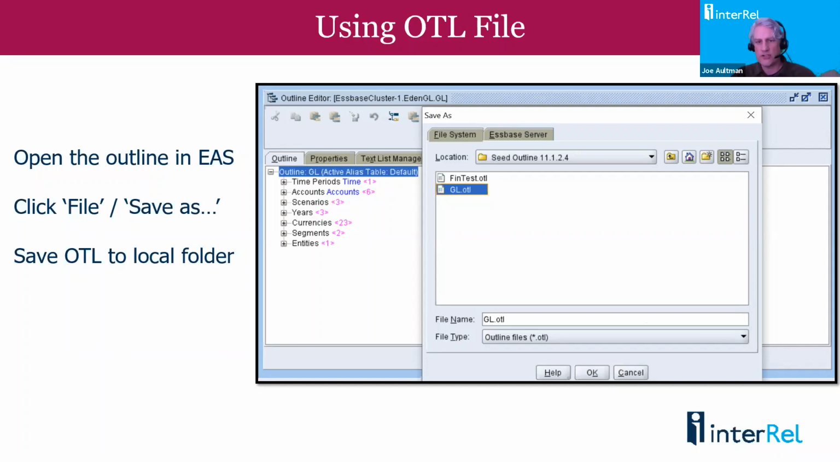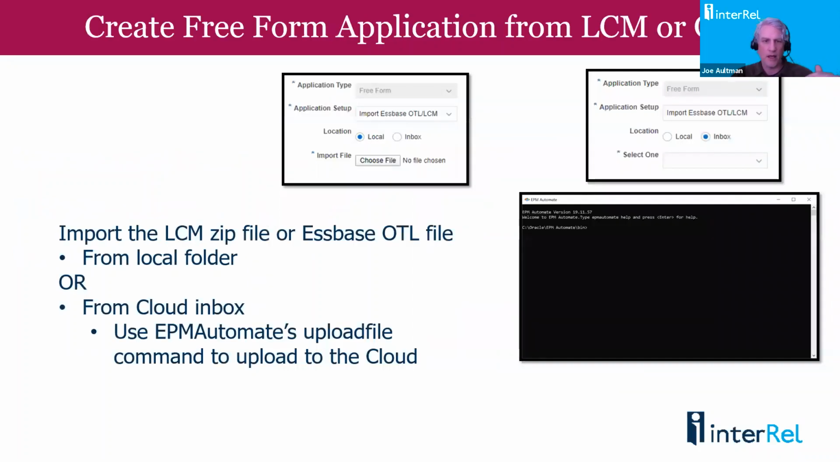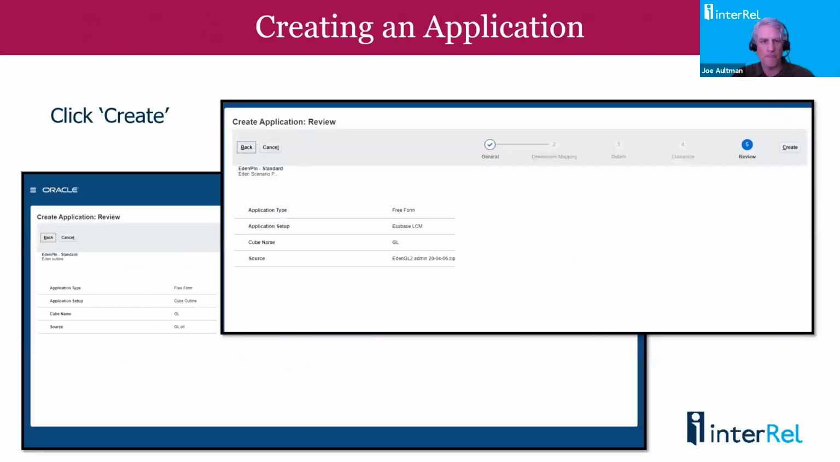So both of these are going to go through that same menu option of outline or LCM. So I'll import that. Either one of these options works. With EPM Automate, you can see here, this is the way you get that upload into the inbox. You can just issue an upload command in the EPM Automate tool to get it out there into your environment for import that way.